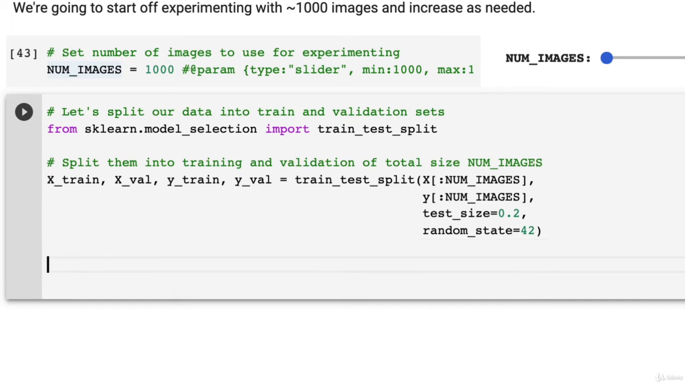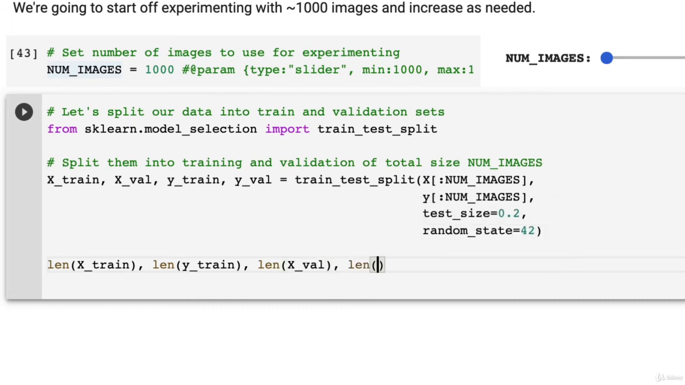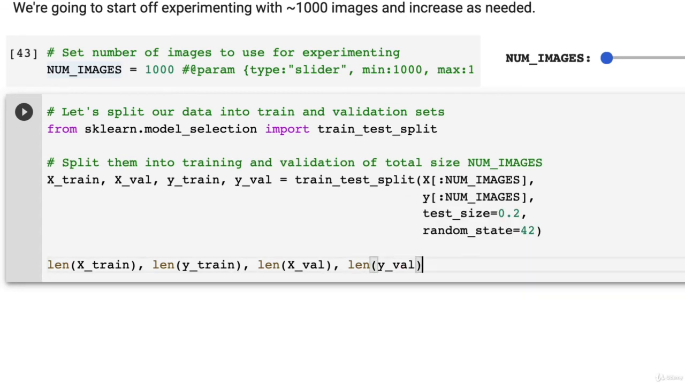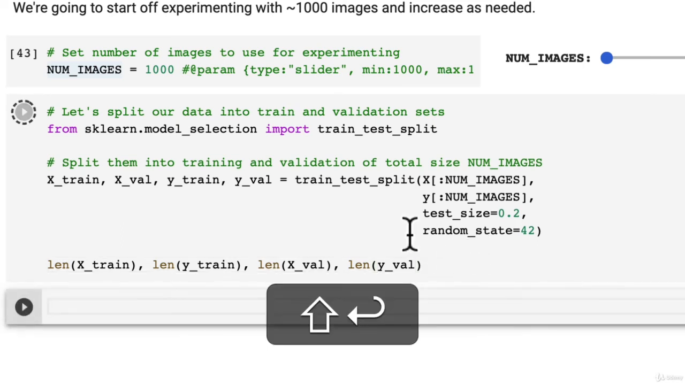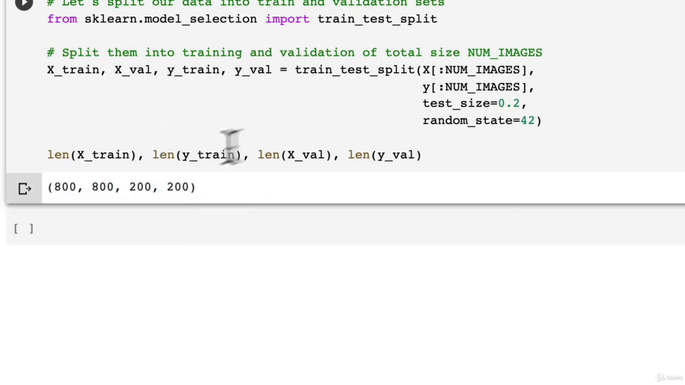So if we go len xtrain, just to check all the lengths of our data are correct, because you wouldn't believe the amount of times I've been burned because my data was the wrong shape. You will spend hours battling to get your data into the right shape. Trust me, I've been there. All right, wonderful. So we've got 1,000 samples and we've got a 20% test size. So that means there's going to be 800 samples in the training split and 200 samples in the validation split.